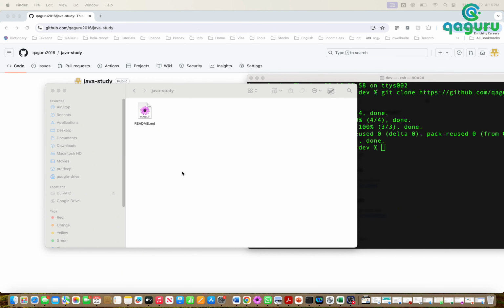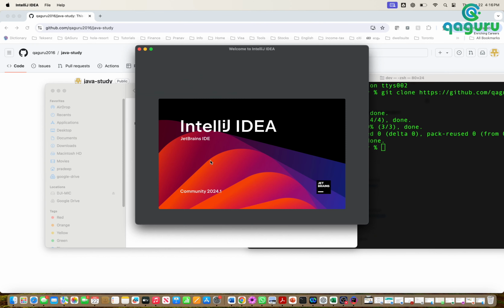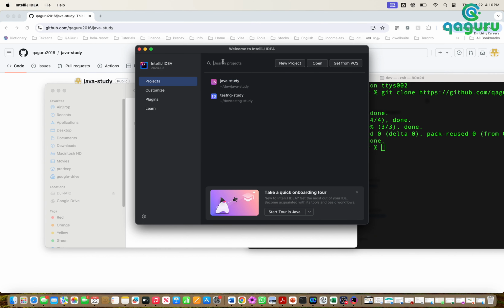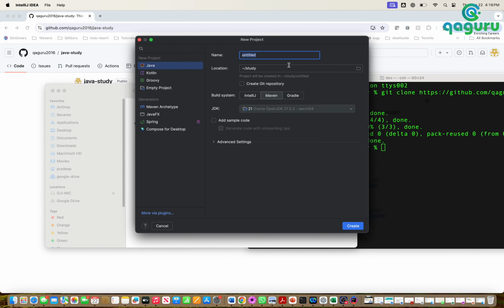Let me take IntelliJ IDEA and let me create a Java project. Let me take IntelliJ IDEA, and I'm gonna select new project so that we can create a new project, and I'm gonna create a Java Maven project. All right.